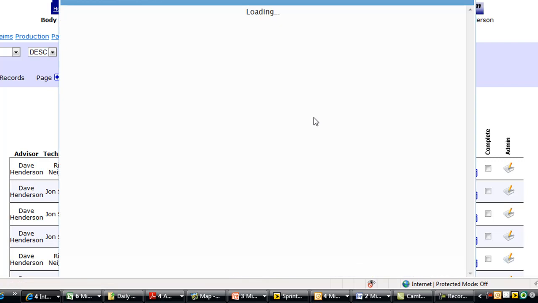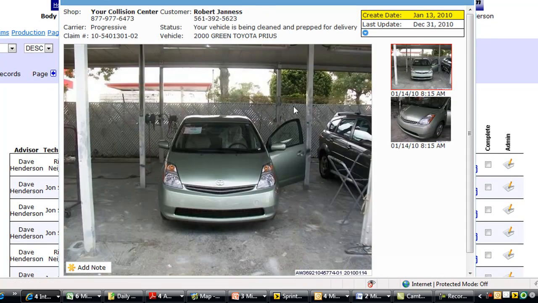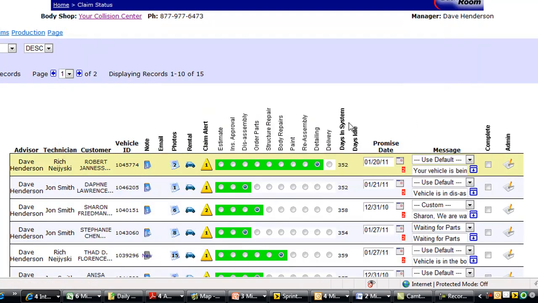If you click on the photo icon, it will pull up the photo of the vehicle. You can see the current photo and any previous photos along with some basic information. Tells you if there's a rental car. This one has an Enterprise rental car on it. If there's a claim alert, there's been no photos updated in 5 days. These alerts will be automatically emailed to you also.